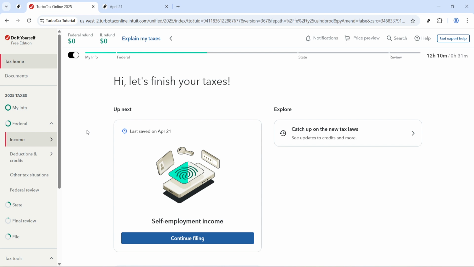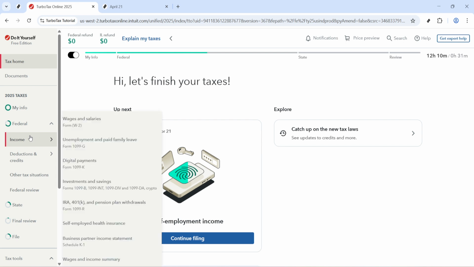From the top navigation, move your cursor to the income section. Don't click yet, just hover. This reveals the menus you'll use to add or review different income types, including business and pass-through income. Hovering helps you jump straight to the part of TurboTax that handles your K-1 without digging through unrelated sections.